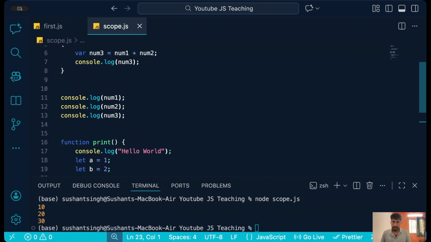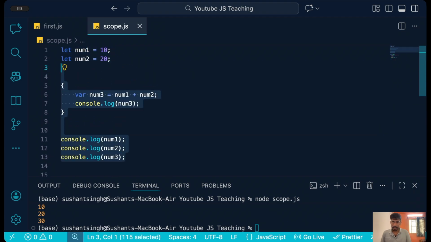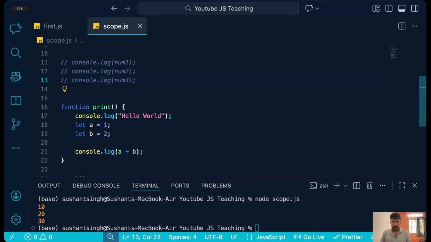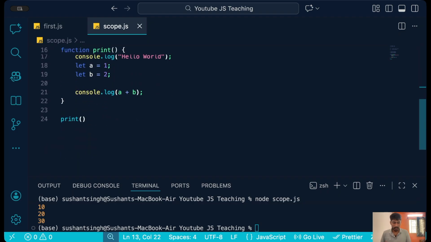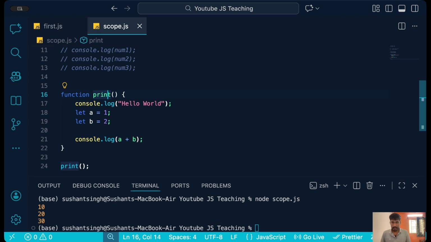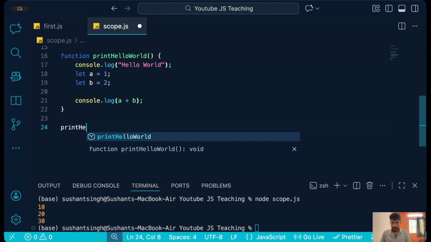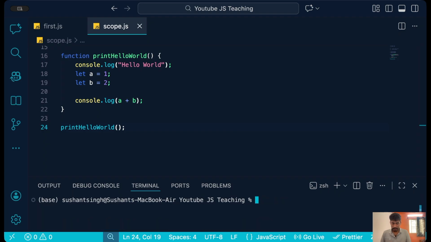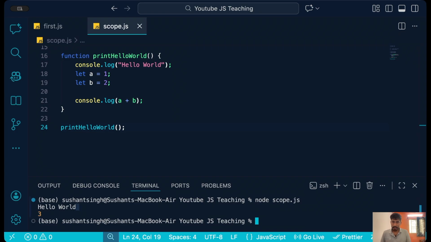Before calling this function, first we comment out our previous code. We select all the code and use Control backslash, or Command backslash. If we declare a function, the name of the function should be changed, like print hello world. Then we call print hello world here. Then we save this file, clear the terminal, and write node scope.js. Then we see the output hello world and 3.